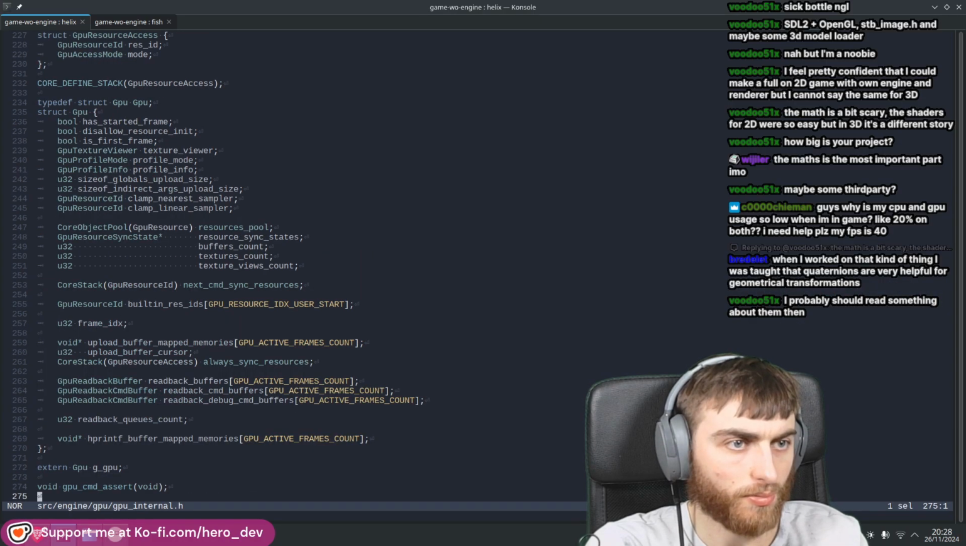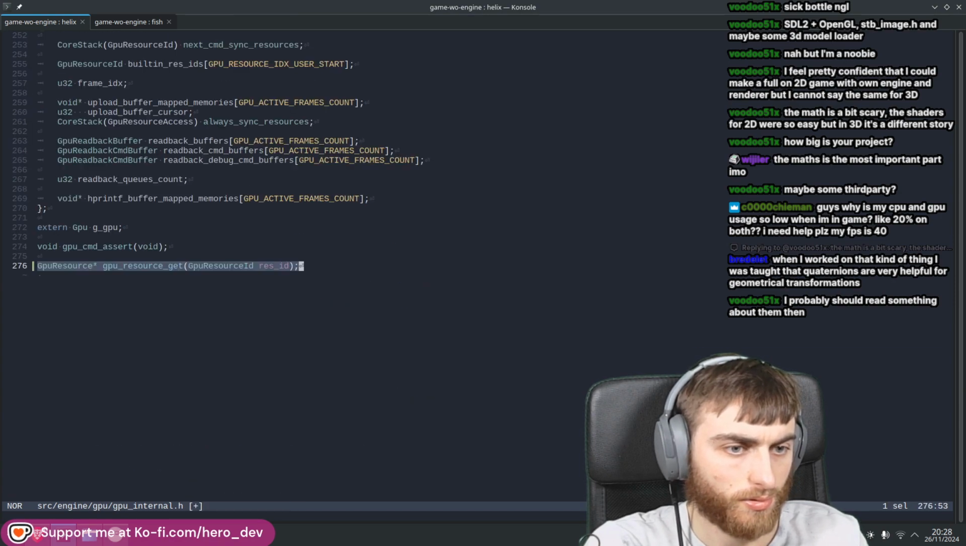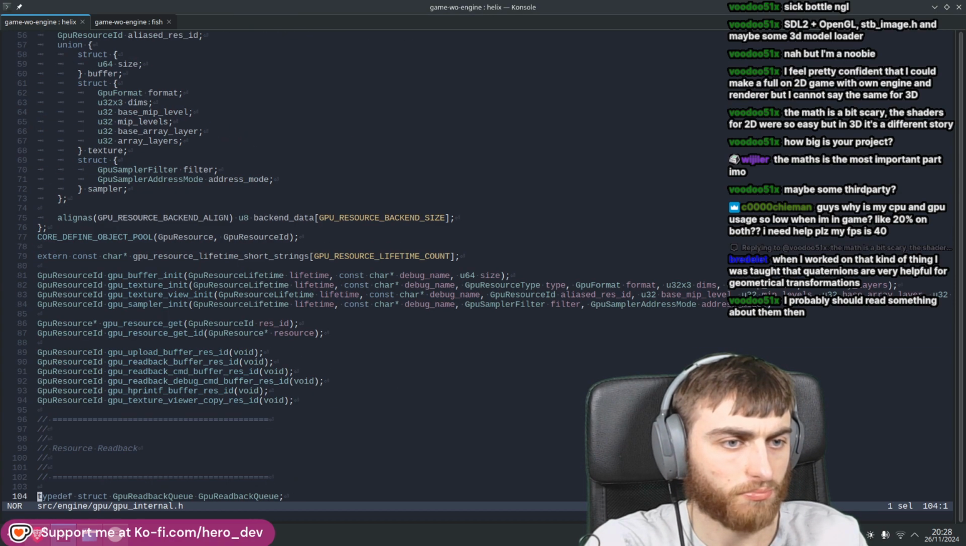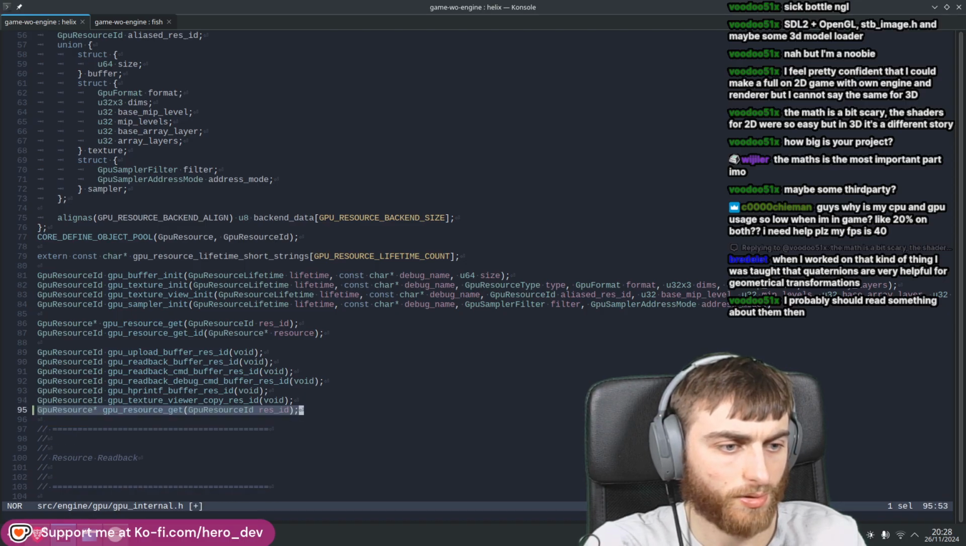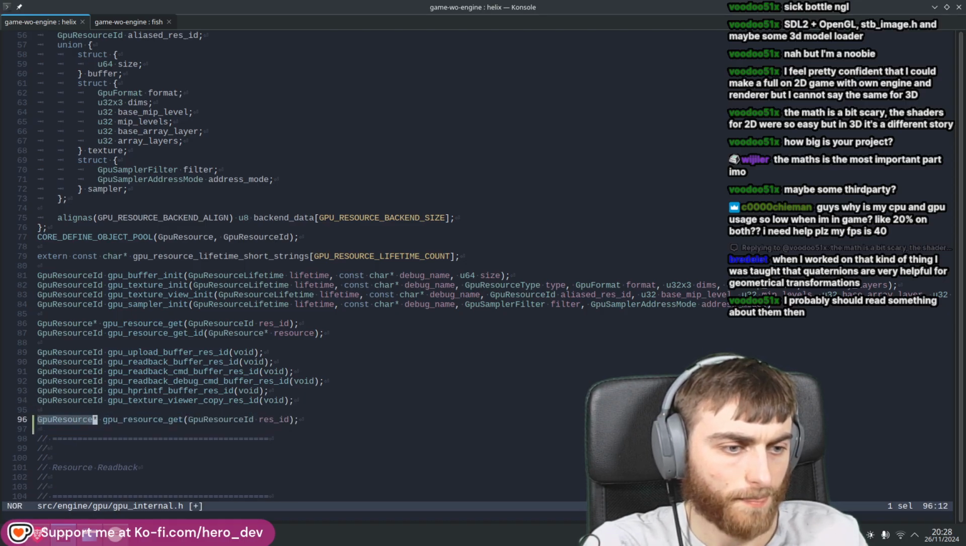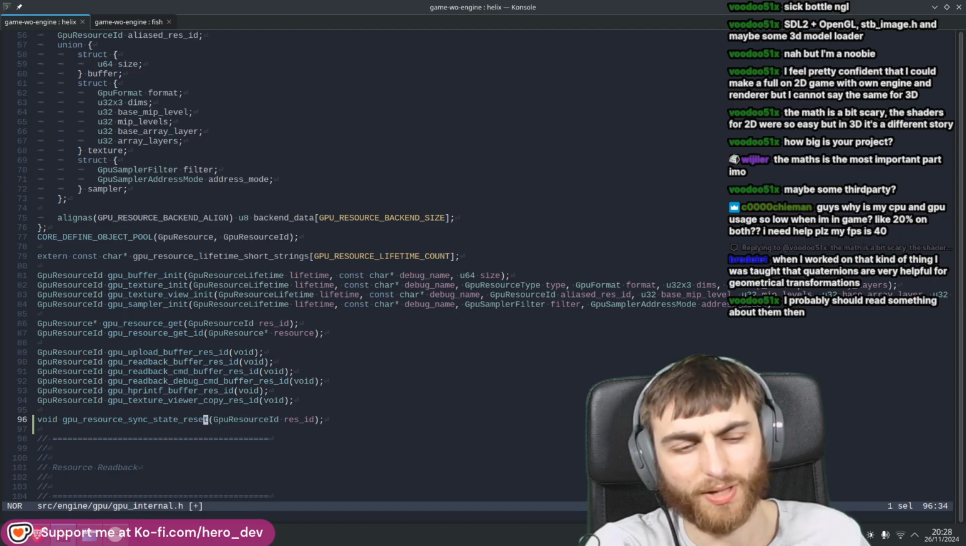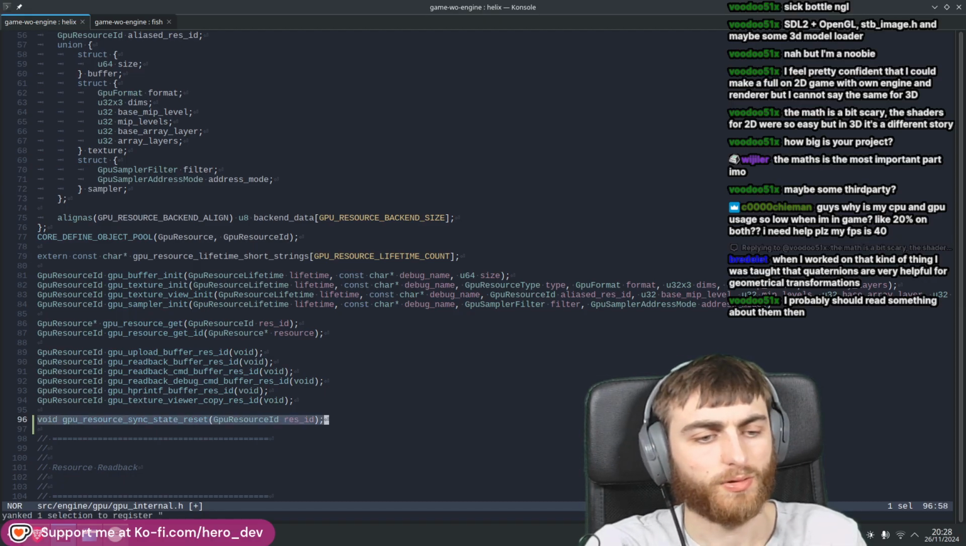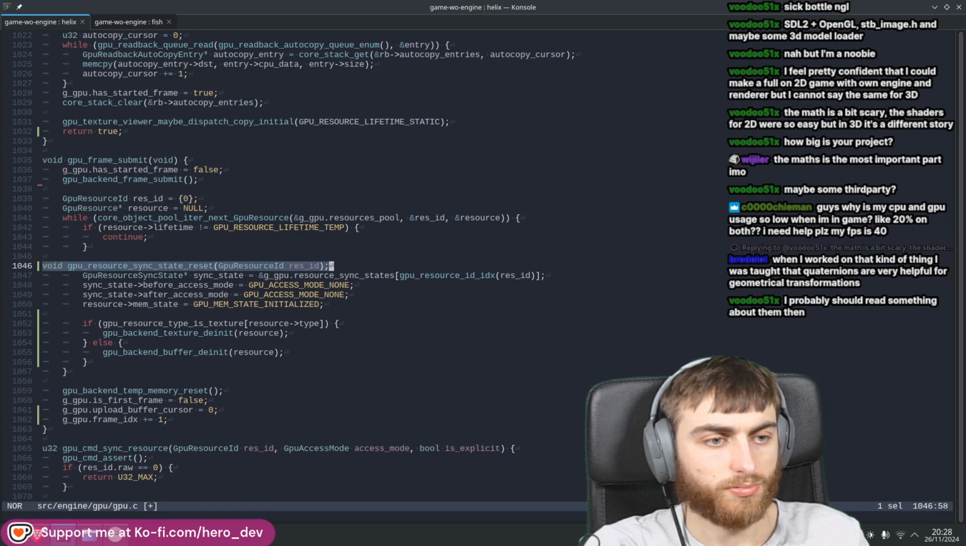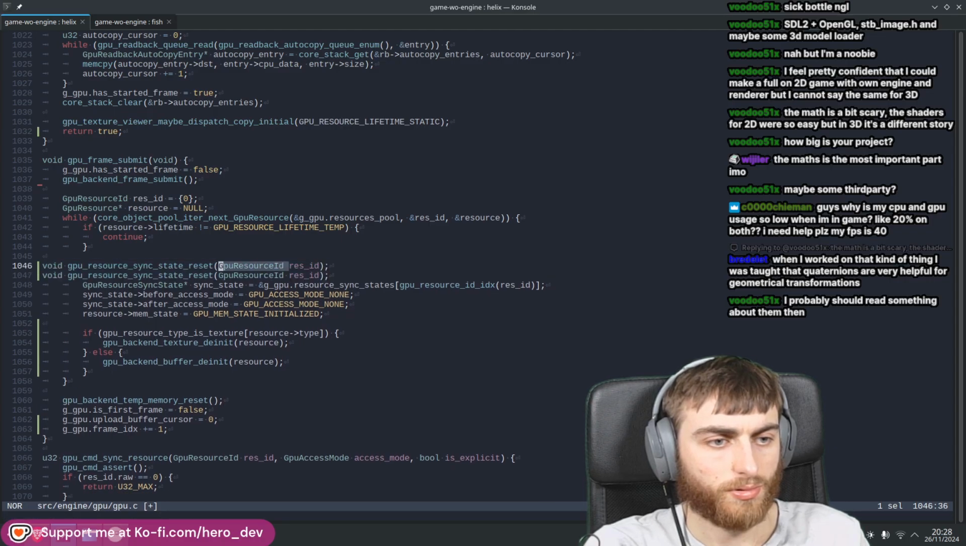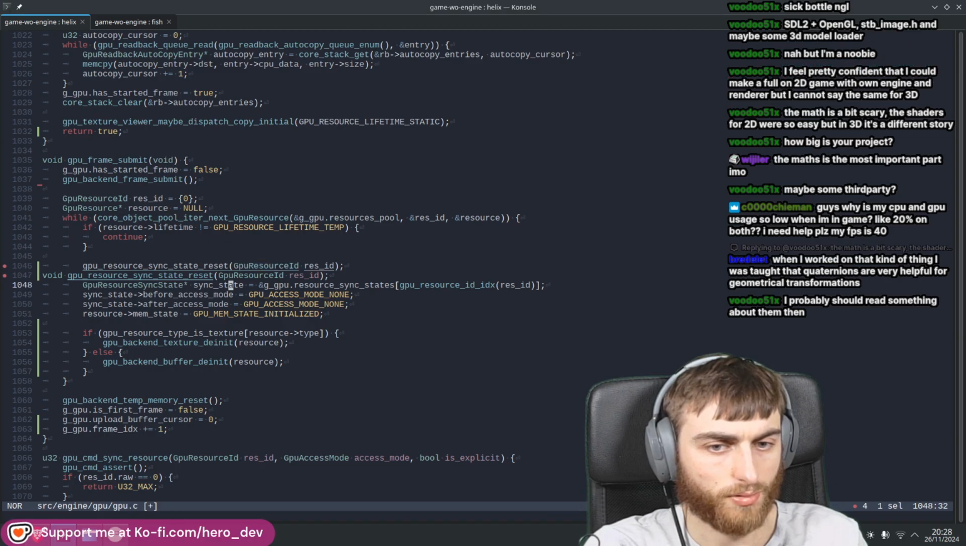Maybe we'll stick it here with a start. We'll stick it up with the resources. Seems alright. So we'll call that sync state reset. It's a bit of a long name though. It'll be a resource sync state reset. So that'll be pretty handy, because I did it in a few places now, so probably a wise idea.